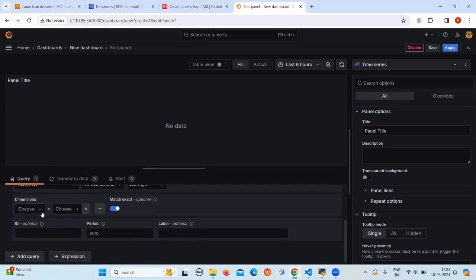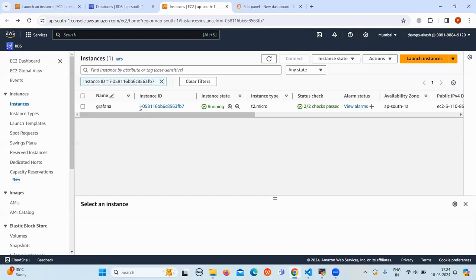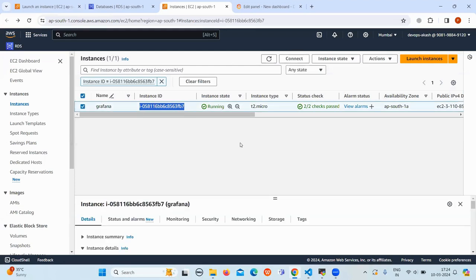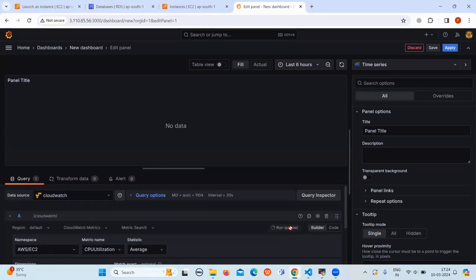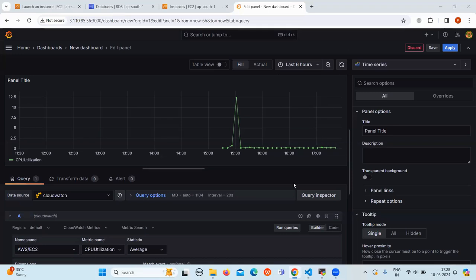Then add the dimensions. Use the instance ID as our dimension. Then we will choose the instance ID. So just go back to your AWS instance, copy the instance ID and paste it. Now run the query. So you can monitor the data for your AWS EC2 instance.